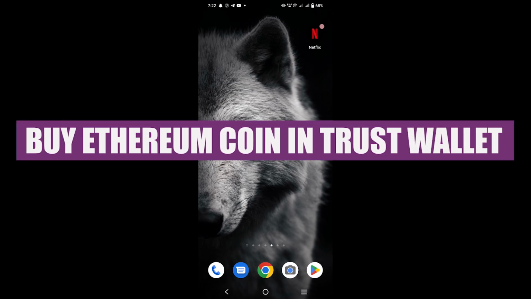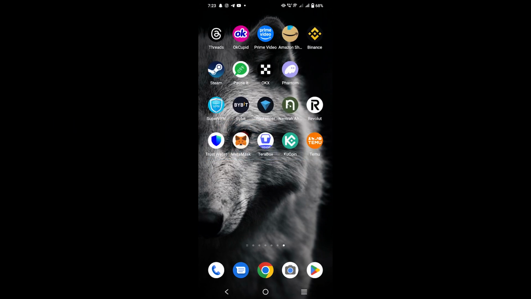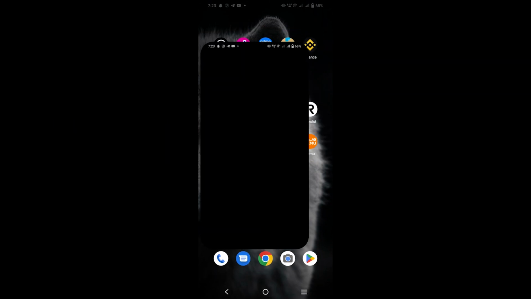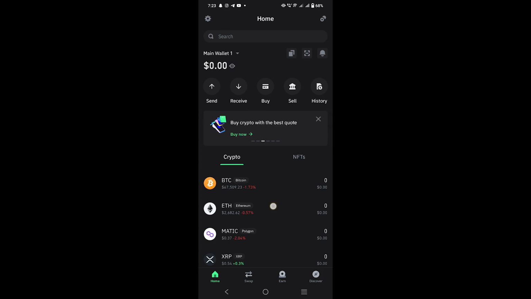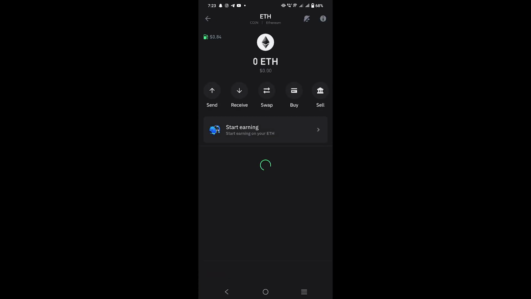I'm going to show you how you can easily buy an Ethereum coin in Trust Wallet. First, open your Trust Wallet application on your mobile device. Next, tap on ETH from your wallet dashboard to access the Ethereum section.